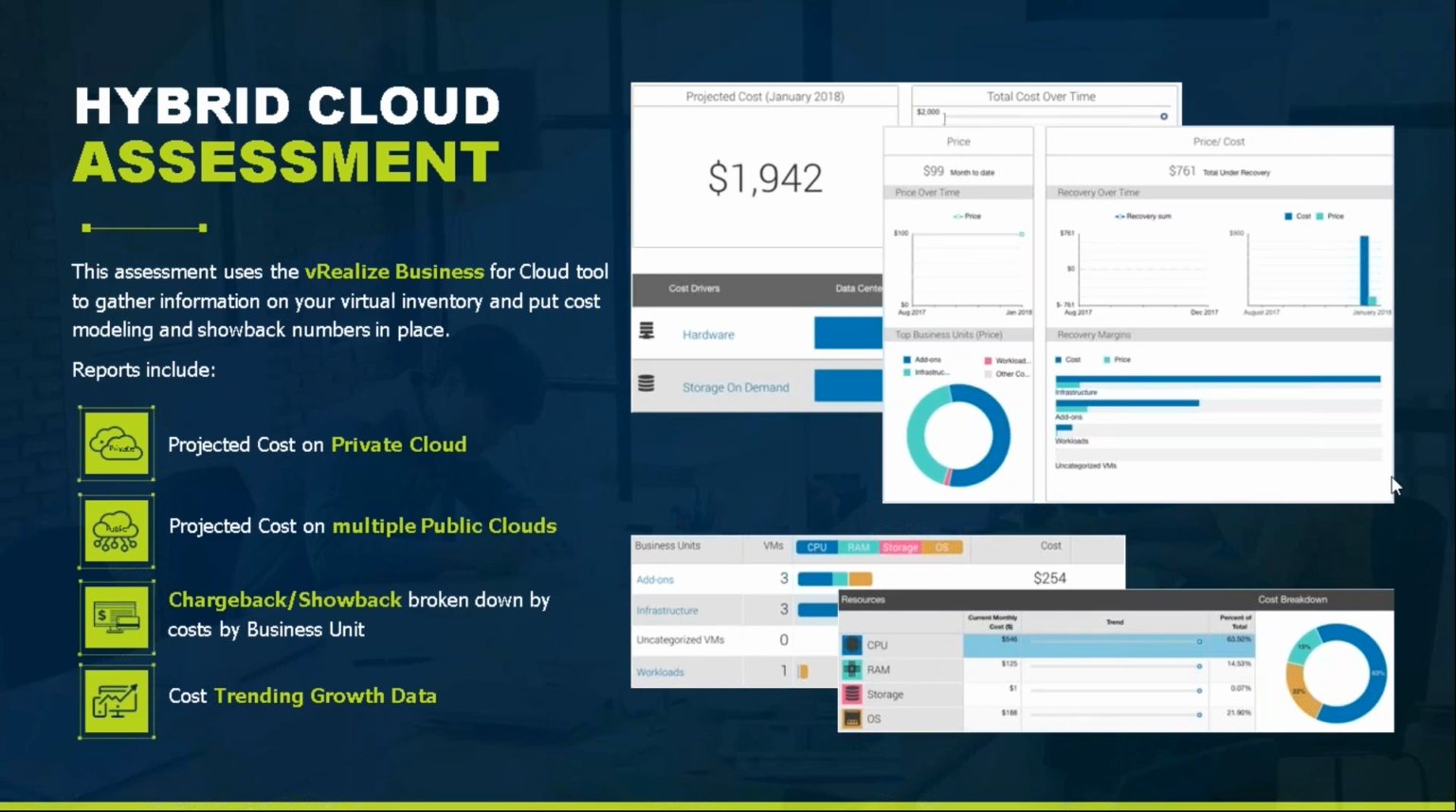So you get a good holistic understanding of what your consumption is, but then how that consumption would look in a cloud environment. Plus, you can also break this out into different organizations and look at chargeback and showback. So you could actually provide an invoice to different business units that are using the IT environment. And of course, trending growth data, understanding exactly where your environment's heading.